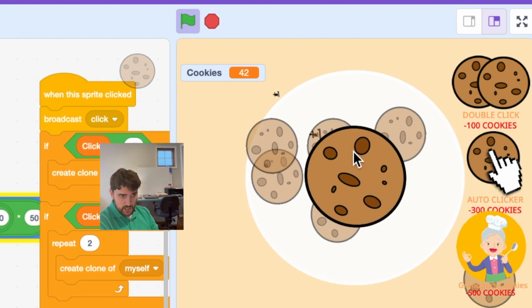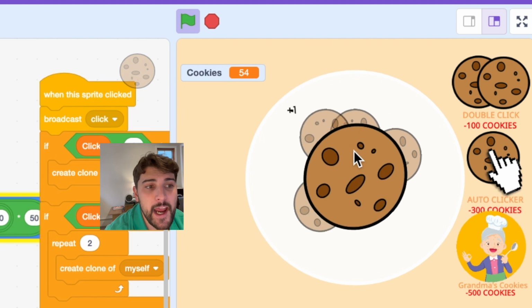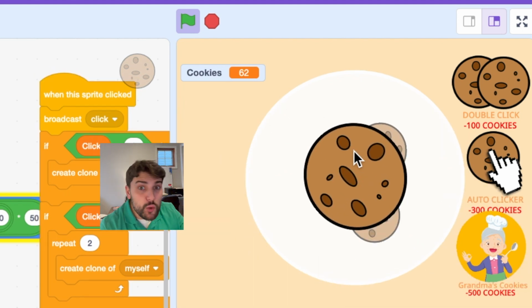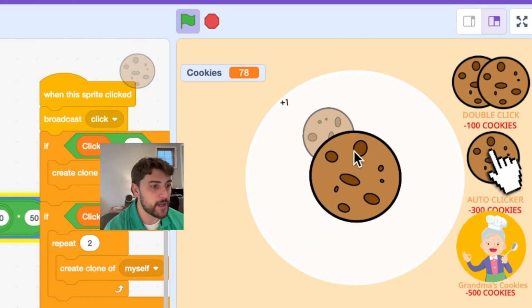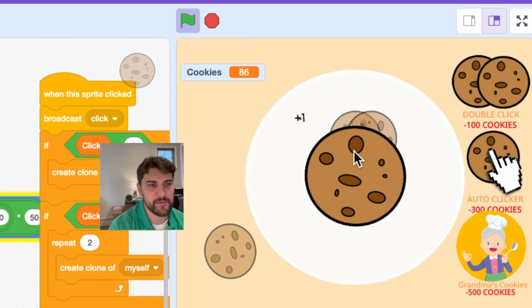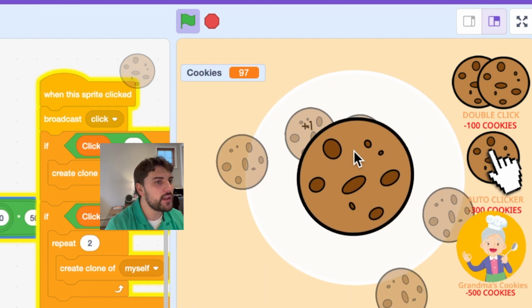Ding, ding, ding. And we have some working tools in the game, auto clicker, double clicker, stuff like that. And we were able to do this in not too much time. To add all this special stuff to the game really didn't take us too long.